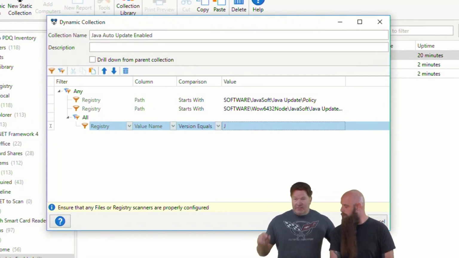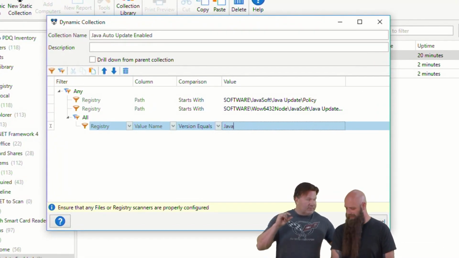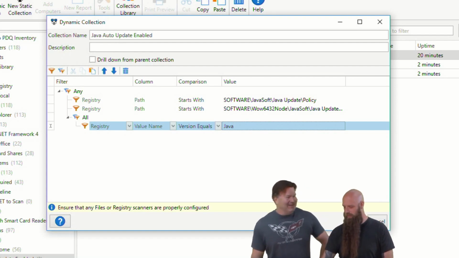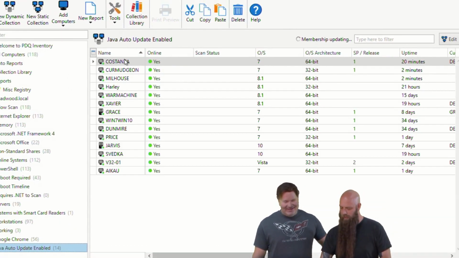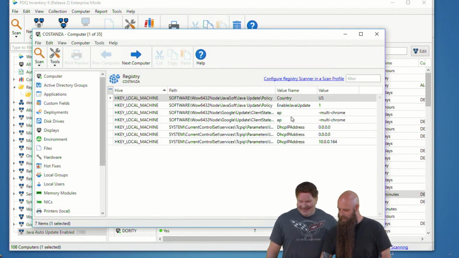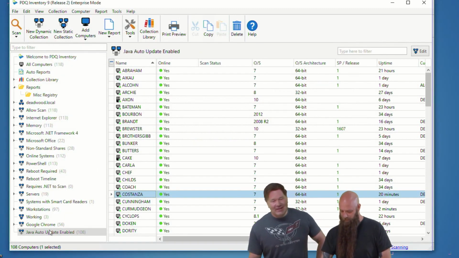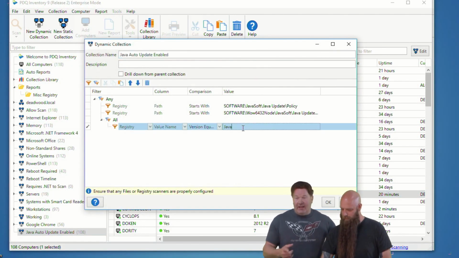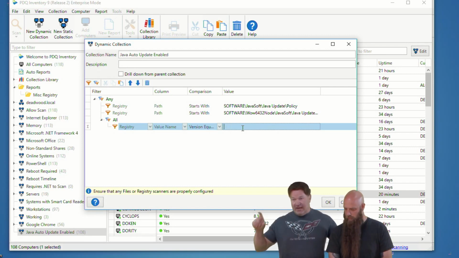The reason you're doing that is... What was it called again? First filter: Java update enabled. Yes, Java update enabled. Enable Java update. Okay, that first filter will grab machines that have that, and then that second filter will pull the ones that have got.